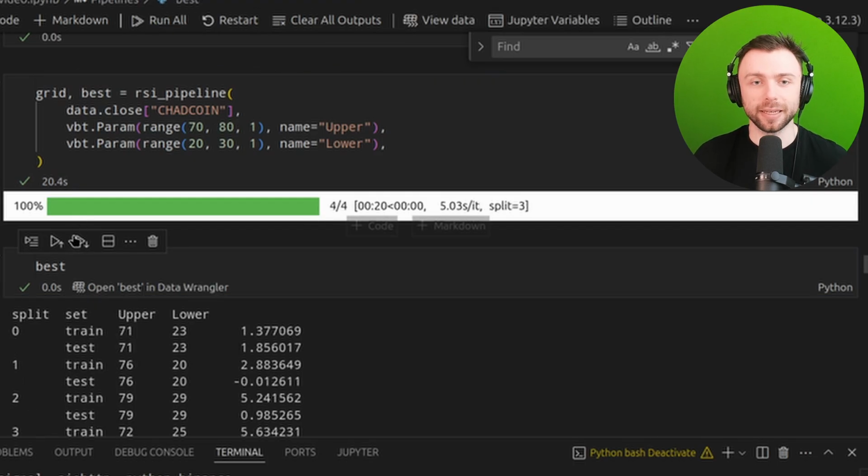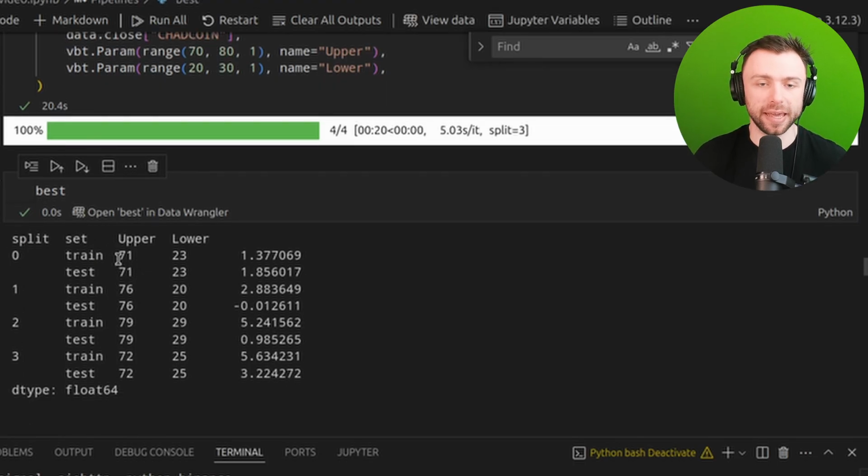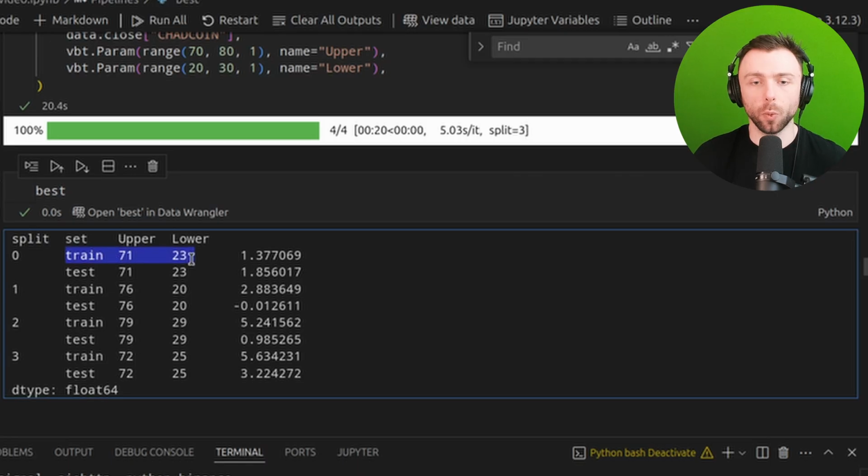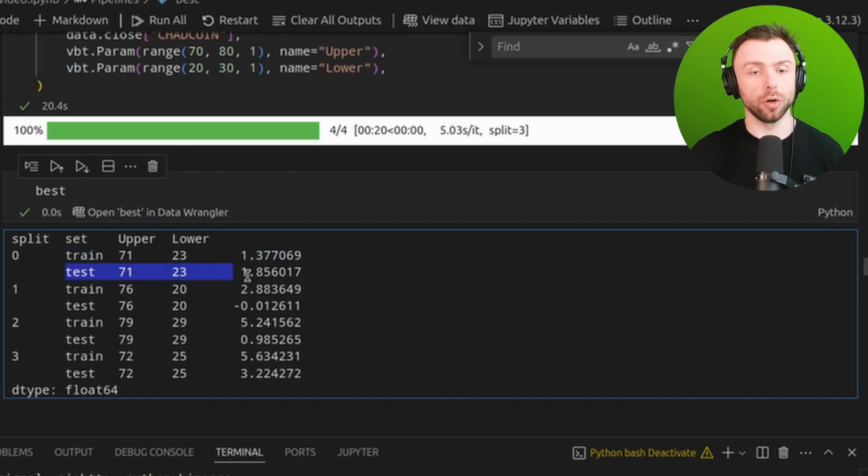So we have this best here, and what best is going to do is it's going to give us whatever the best parameters happen to be in the training set, and then what happened in the test set. So in this case, we can actually see that, in this particular split, we actually got a better Sharpe ratio in the test set as we got in the train set. Now, of course, this can be due to simply having more of an up market in this split. So we don't want to place too much stock in that.